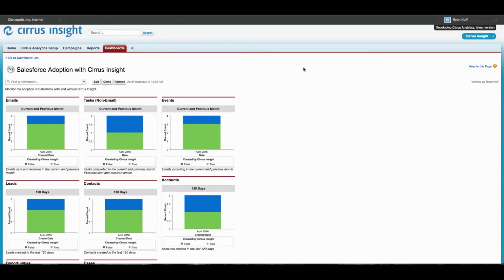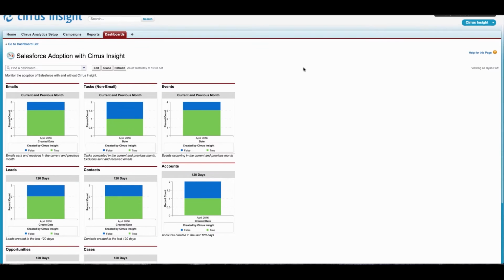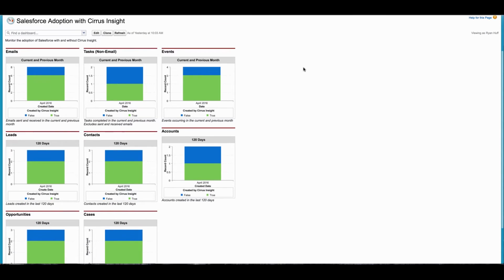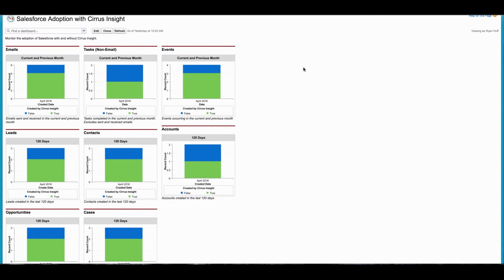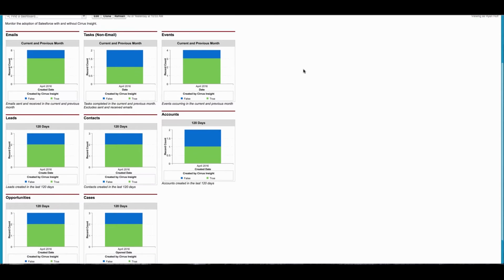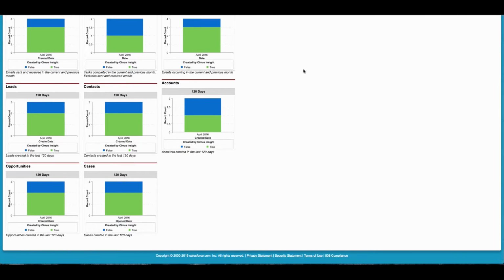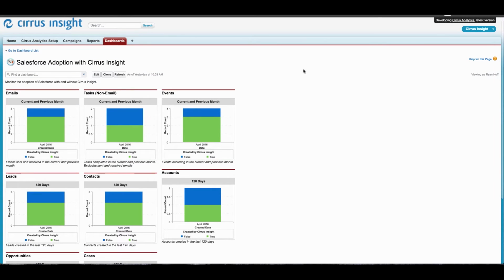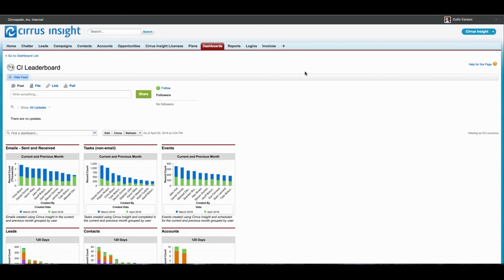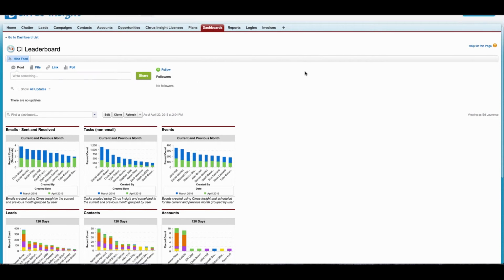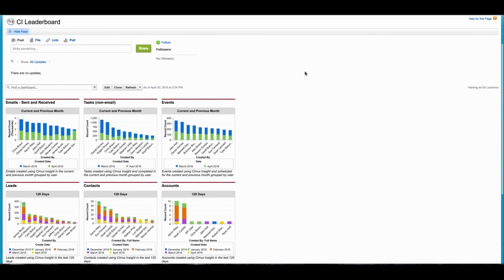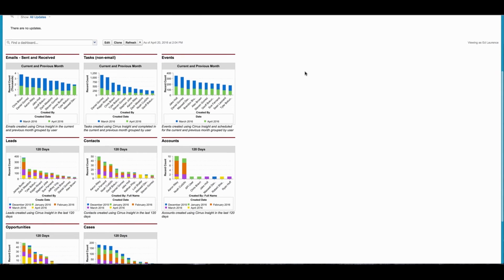One of the largest problems for any organization is getting reps to actually use Salesforce. That's where this dashboard comes into play. You'll see data entered directly into Salesforce as blue, and the information entered through Cirrus as green. This is useful for tracking overall Salesforce adoption, as well as seeing how Cirrus Insight has directly contributed to that Salesforce usage.